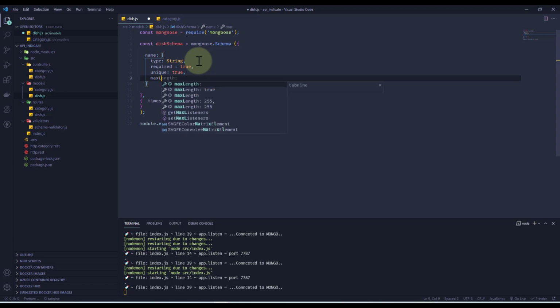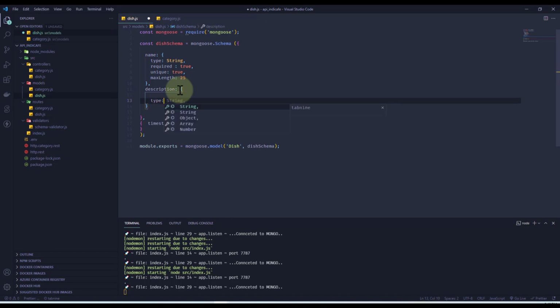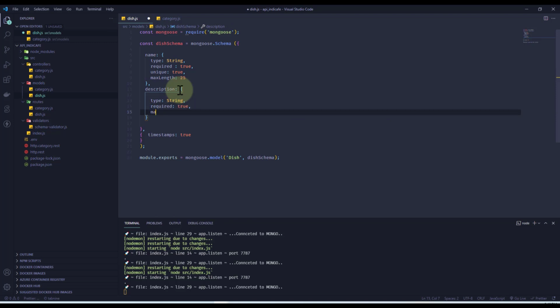I think we gave it. Yeah, max length is 25. That's the name. That's too long actually. Okay, let's go for the description now. Description type is going to be string. Okay, and required obviously is true, and max length is going to be, let's say, 200 characters.